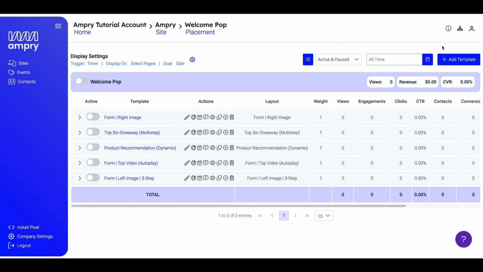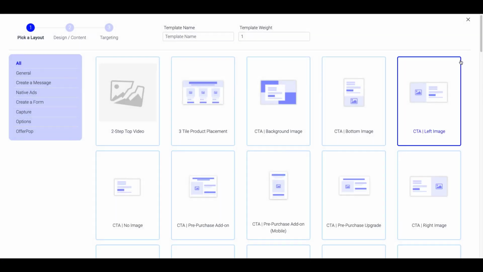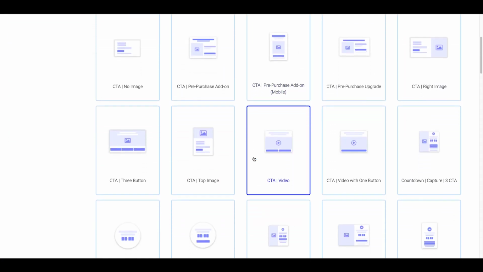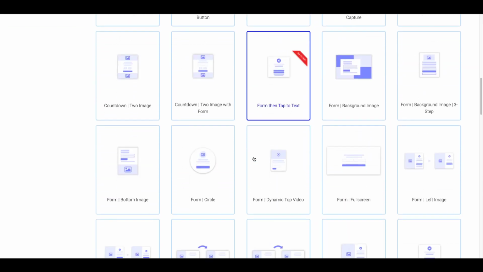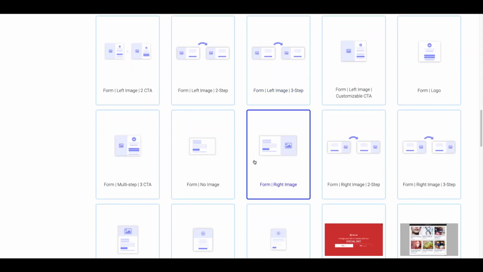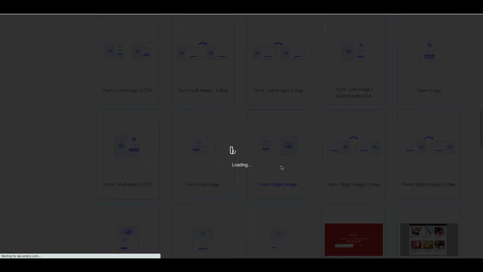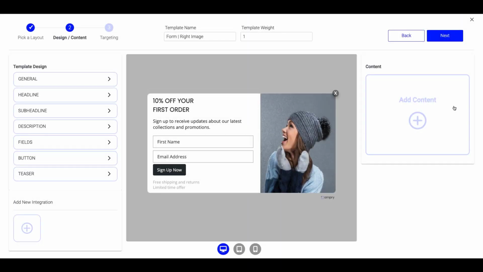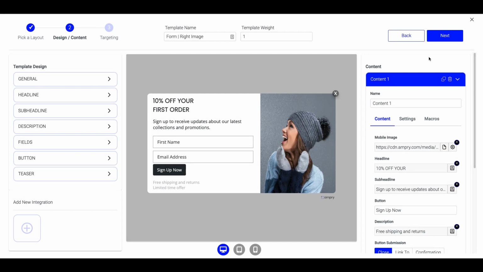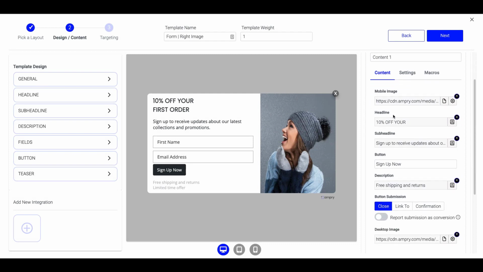And from here, we're going to want to add a new template. And the template we're going to want to use is the form right image. So I'm just going to scroll down until I find the one I want. Be right here. So I'm going to go ahead and open that up. And here on the right is where I'm going to add the content that I want in here.